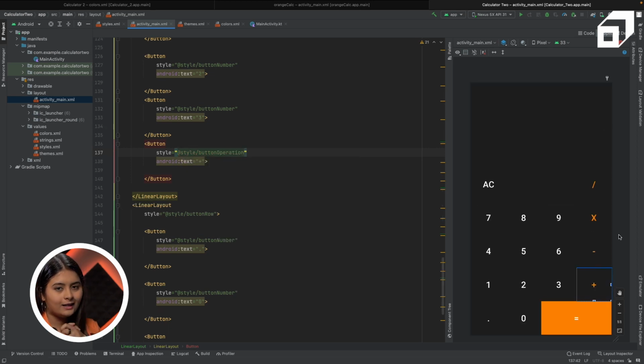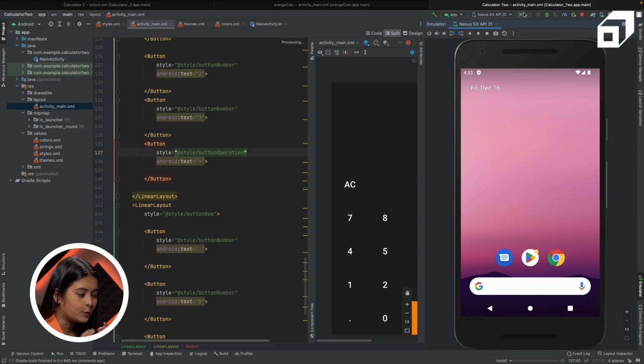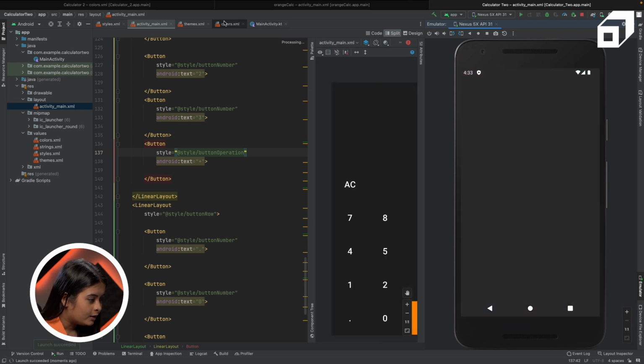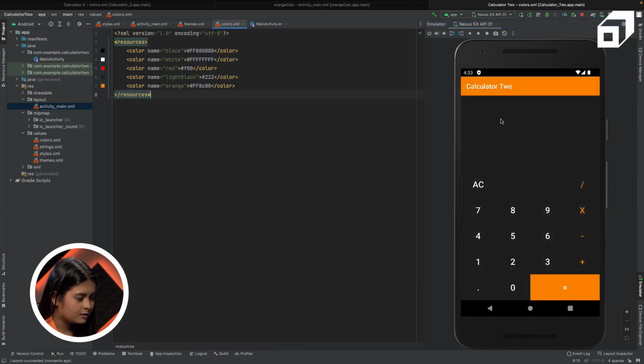So almost we are done developing the UI of this one. Let's quickly run and see how this looks on the emulator. If you are using your Android phone for testing purposes, you can do that as well. Okay, it's almost cool. It looks like a real world calculator app, the orangish and light blackish theme.